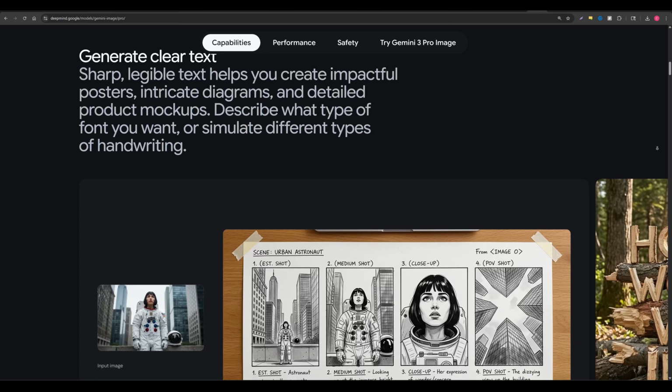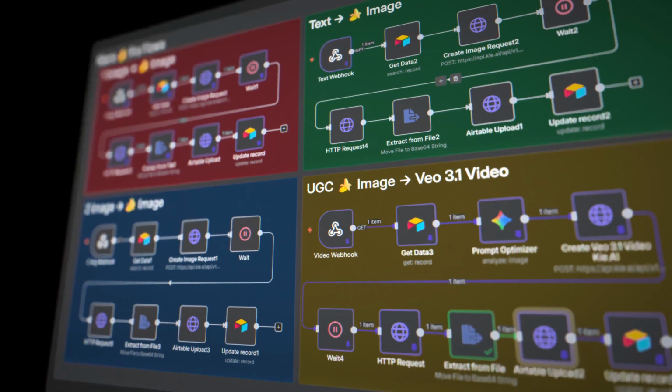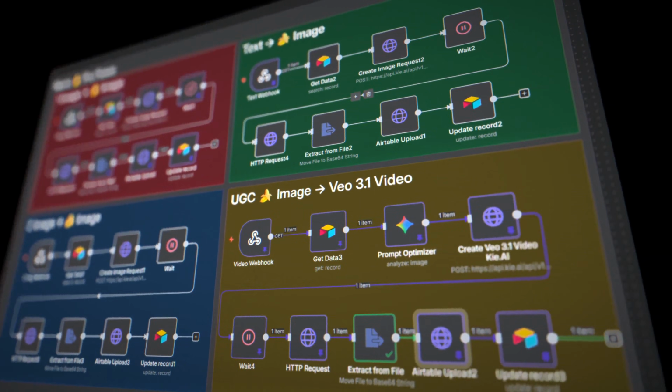So Nano Banana Pro just came out this week, which means not only did the #1 AI image model in the world get an upgrade, but so did all of our content creation, AI automations, and AI agents. And in today's video, I'm going to show you how to combine the power of Nano Banana Pro and n8n to get the best of both worlds.